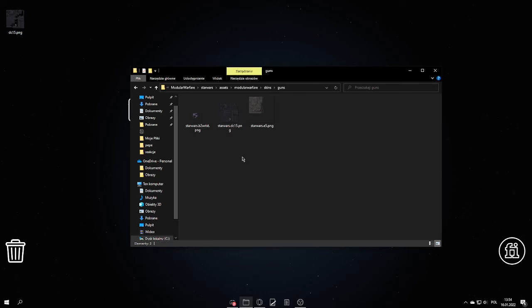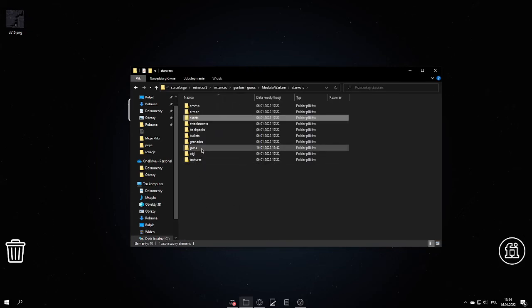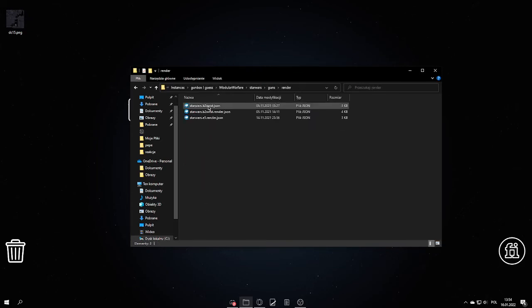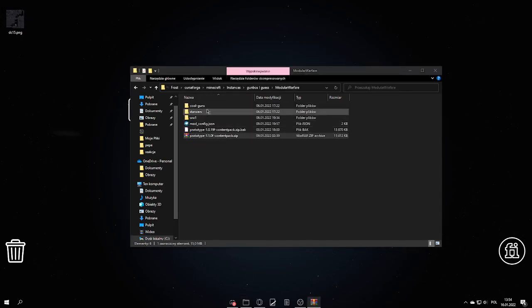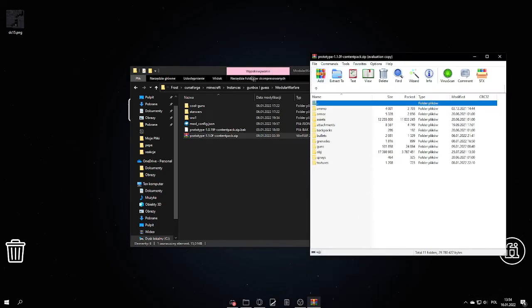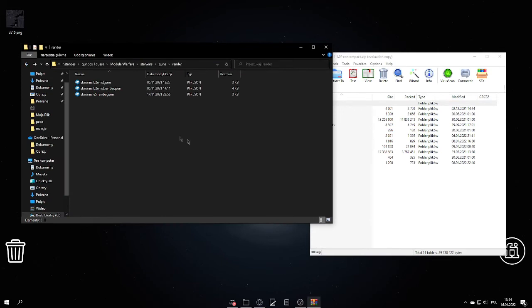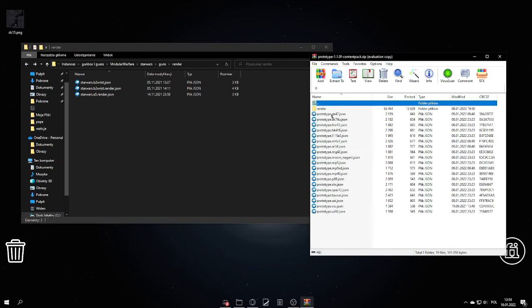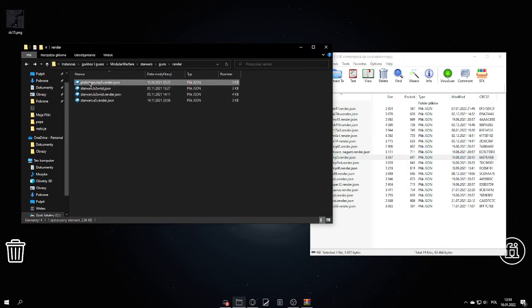Actually, let's not launch our game yet because there is one more step that I forgot about. Let's go into our main folder, to guns, and to render, because this is where we need another JSON file. We're going to steal one from the prototype pack again. Go into guns, render, and you're going to need a corresponding render file to the gun you stole. For me it's going to be prototype MP5 render. I'm going to copy it over and rename it to my DC15.